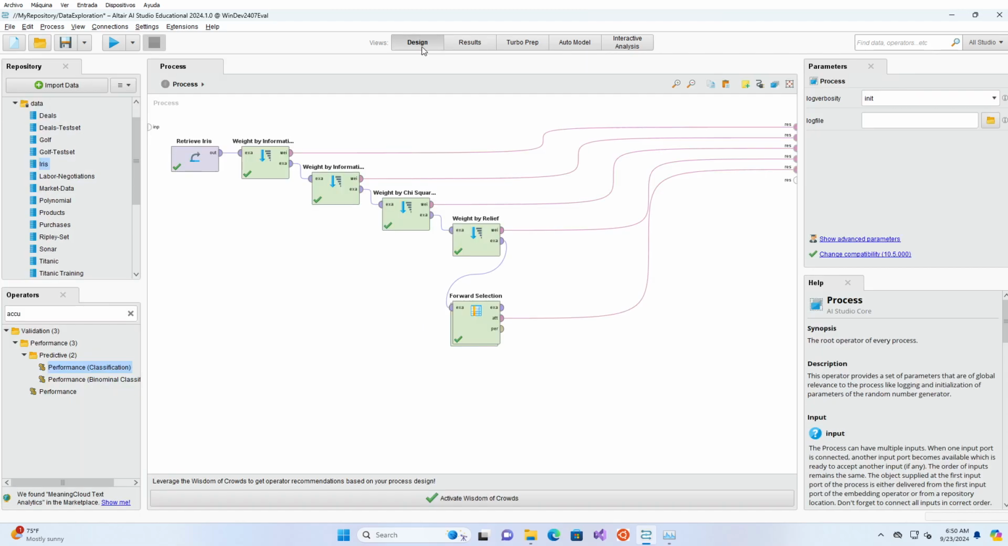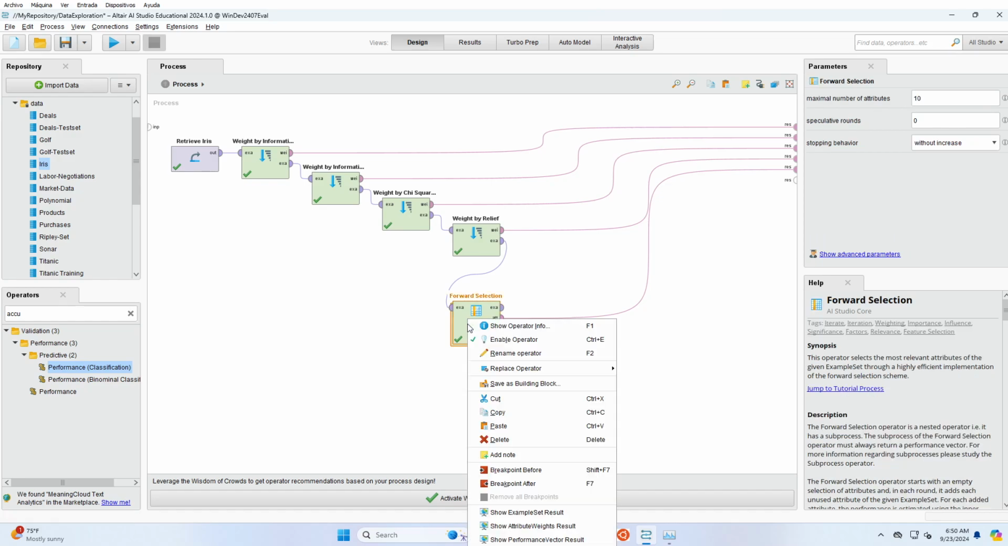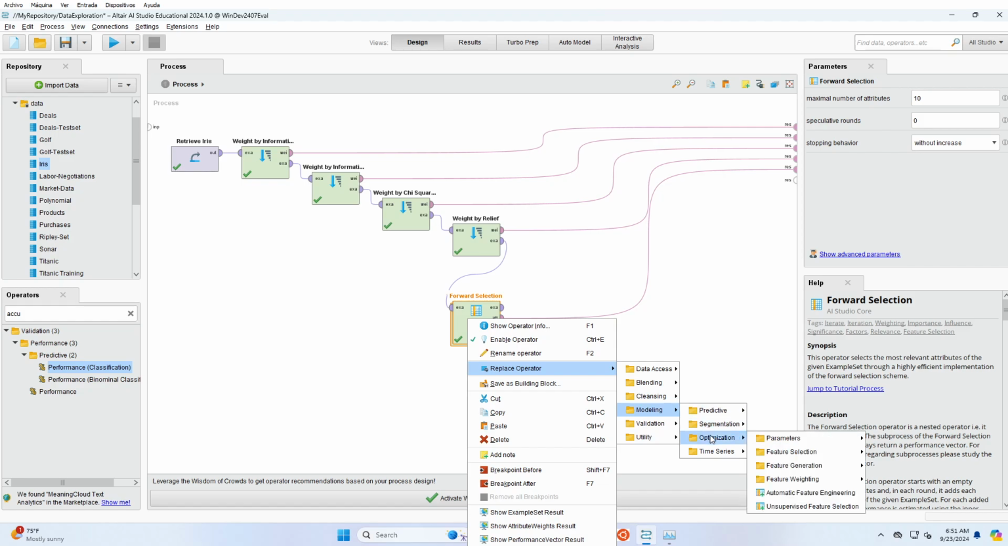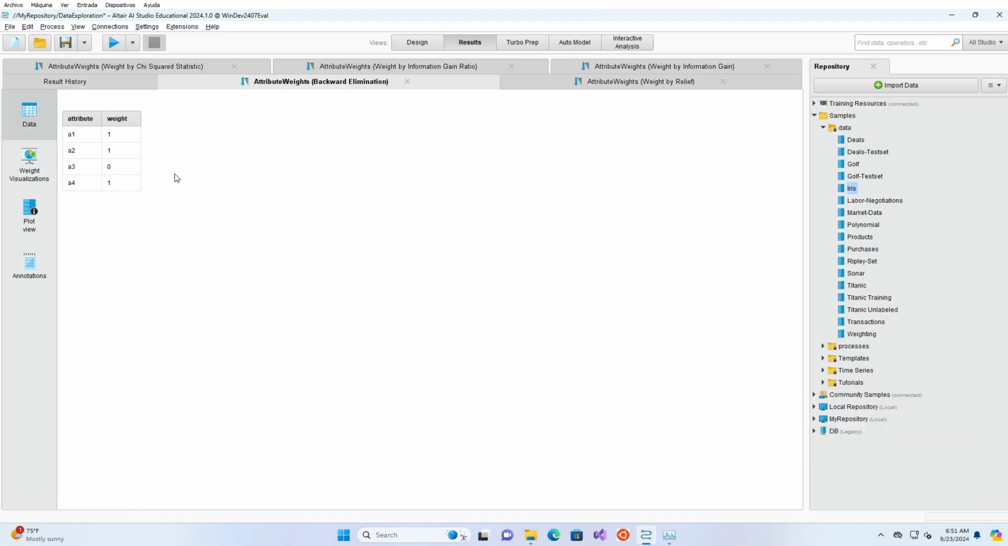If instead of using the forward strategy of adding one feature at a time, I right-click over the operator and I go to Replace Operator, Modeling, Optimization, Feature Selection, and I use backward elimination, I start with all the features and I try to remove one feature at a time. Now I got a completely different answer.